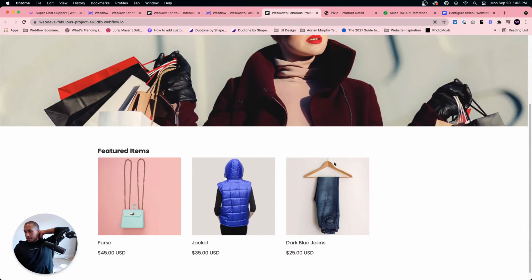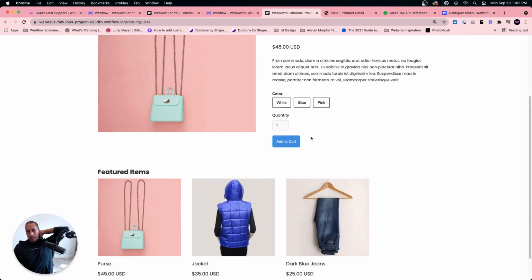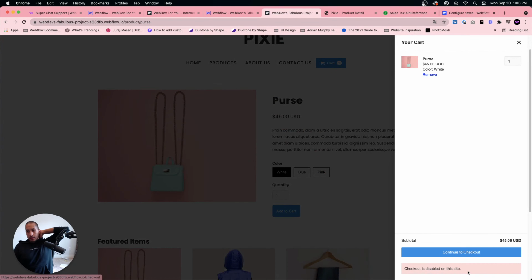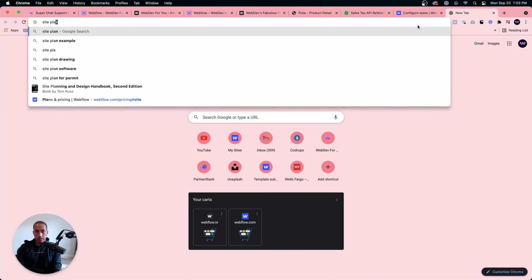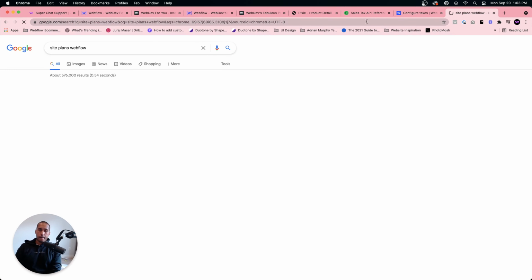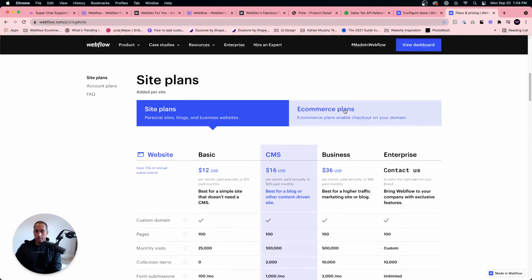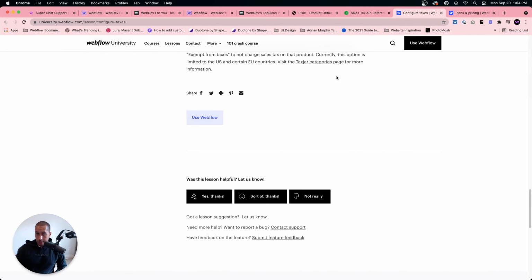Okay, so we have the hero section. Then if I click on, actually I would want this in a link block, but I'll click on purse. It takes us to the purse product. I can select the variant, click add to cart. It gets added to the cart. I can continue to checkout. It would take us to the checkout page, but checkout is disabled because we don't have an e-commerce site plan. You can check out the site plans for e-commerce on the Webflow site plans. So here, if we go to site plans, we can look at the e-commerce plans. You can take a look at the different prices for e-commerce plans.